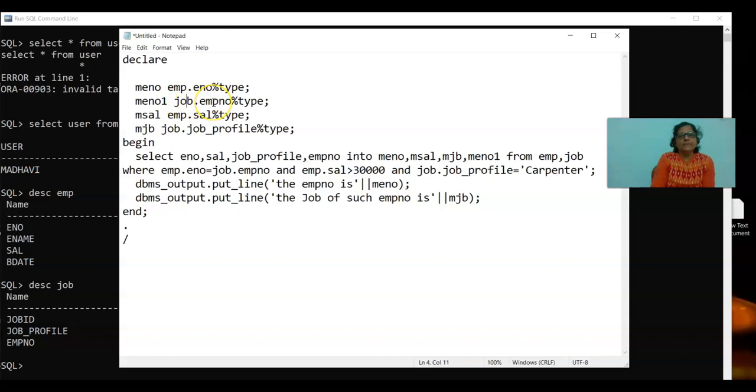MENO1: job.empno%TYPE, MSAL, MJB, that is job.job_profile%TYPE. So that is the idea behind it. Fine. And then I want to transfer the values, or I want to get the values into my memory variable.